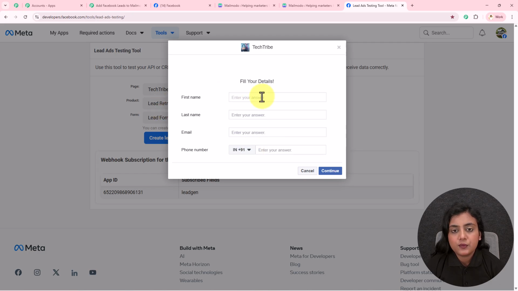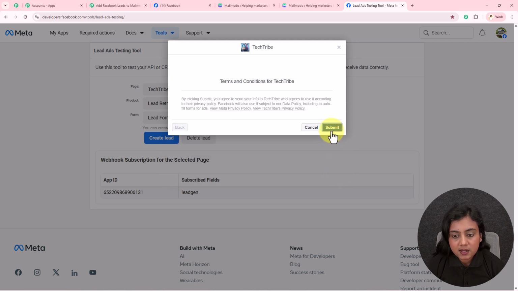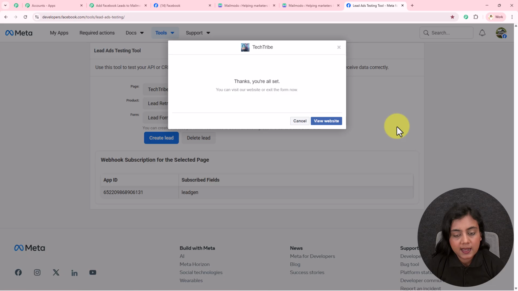Firstly, it is asking for my first name. So let's suppose for the first name, I'll write it as demo. For the last name, I'll write over here as user. For the email, I'll write it as demo@pabblytudes.com. And then it is asking for my phone number, for which I will enter a dummy mobile number. After that, simply I'm going to click on this continue button and on this submit button right here. And as soon as I've done that, it says thanks, you're all set.